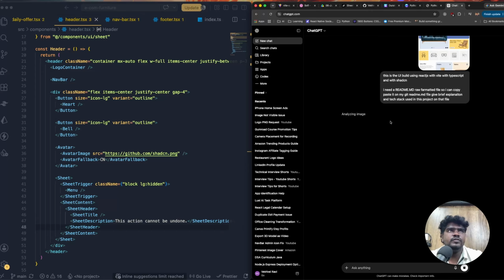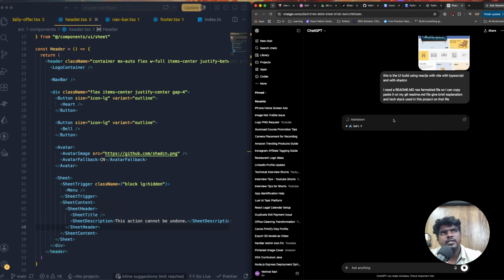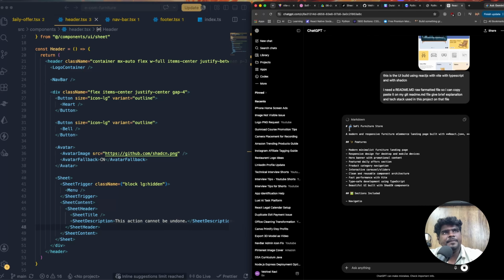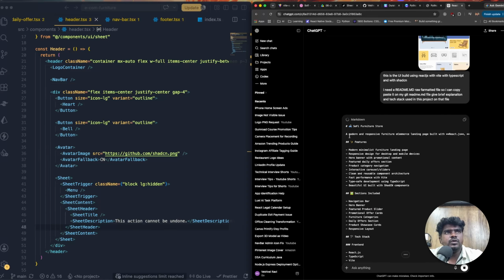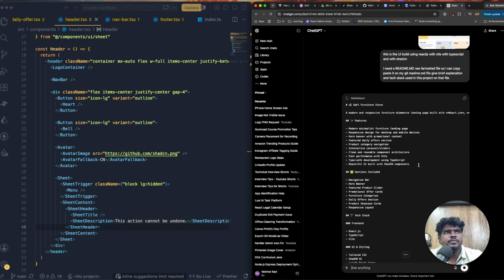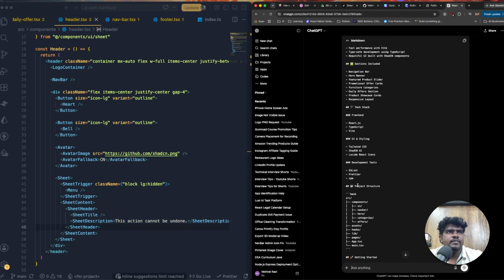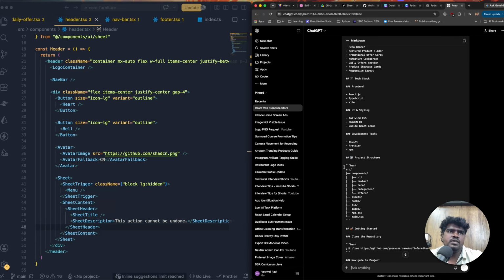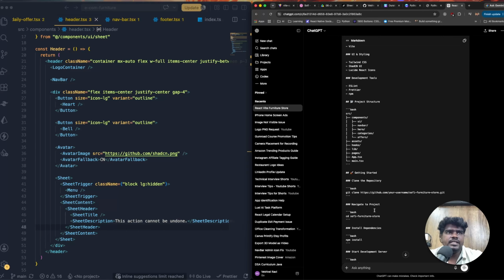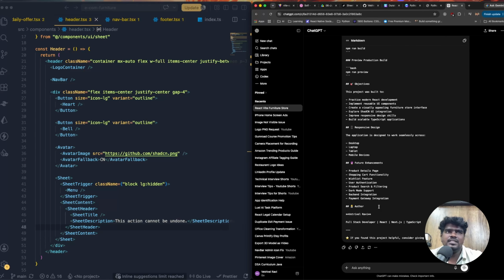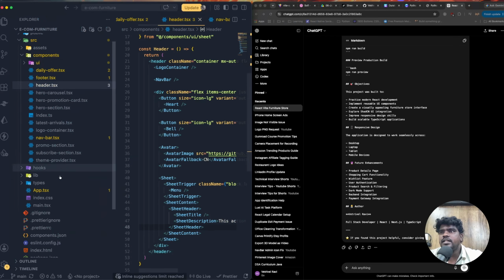So that is going to give you the raw code format, and yeah, this is it. See, the furniture store, modern responsive furniture and so on. It has a lot of features, tech stacks, UI styling. We don't need this project structure, though if you wish to keep it, you can have it. Getting started, how to clone this. See, simple as that. I'm just going to simply copy it and get into the readme file.